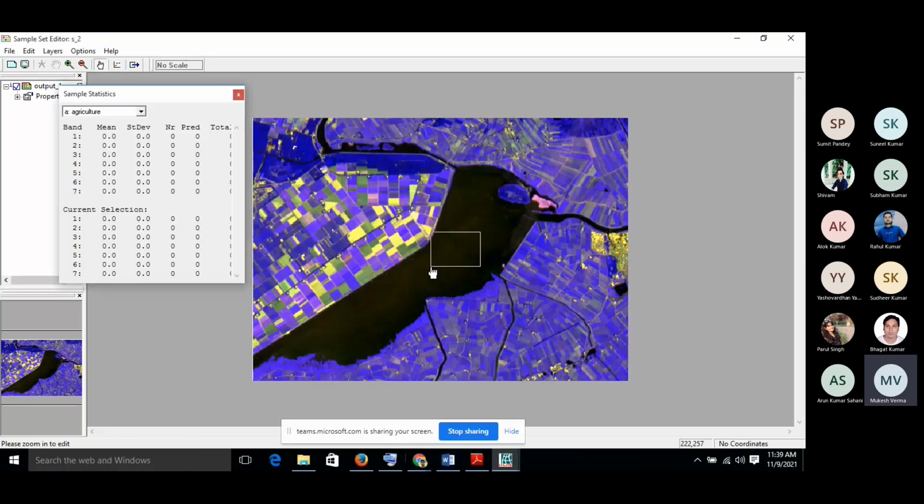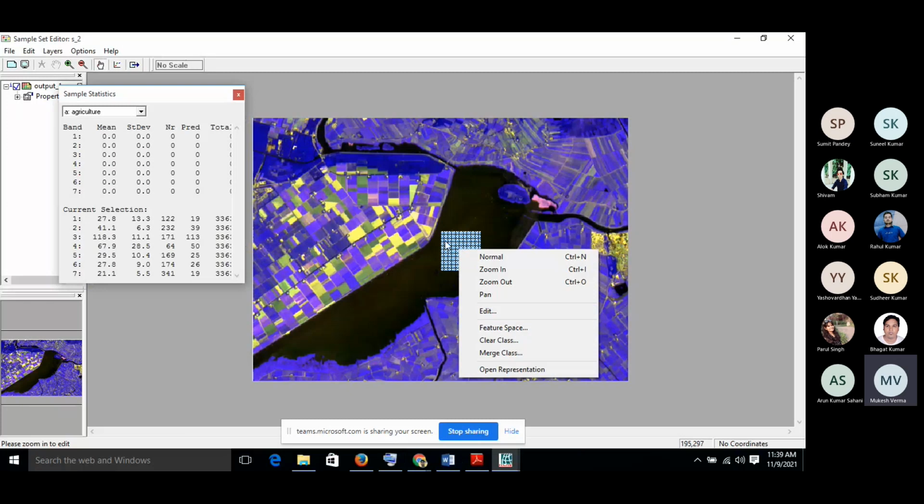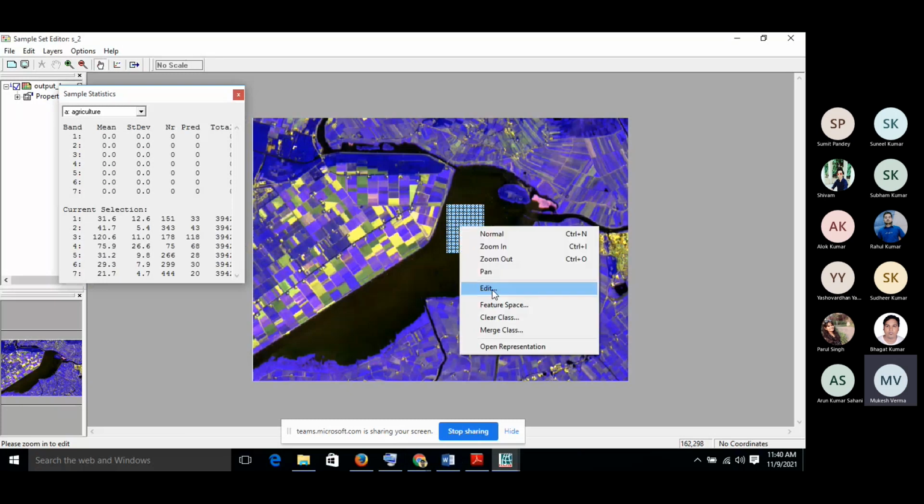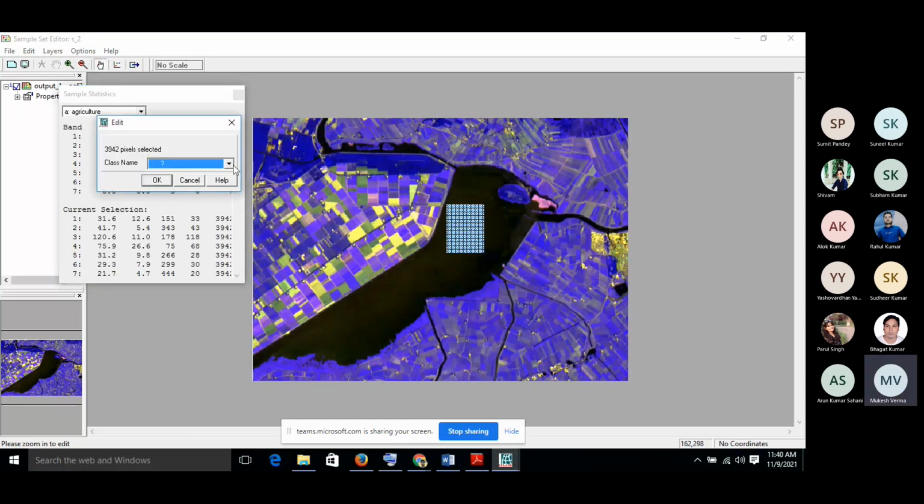Now you can mark the sample set. After marking, the marking process is just left click in the mouse and drag. Select some pixels and then right click on those pixels, click on edit, and you can select the class. So we are randomly marking here, but if you clearly identify any land class, then you need to assign that class only.